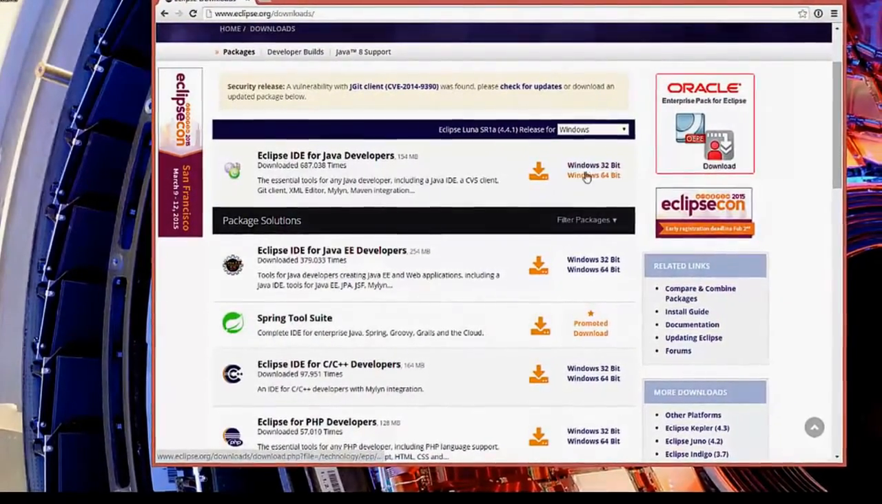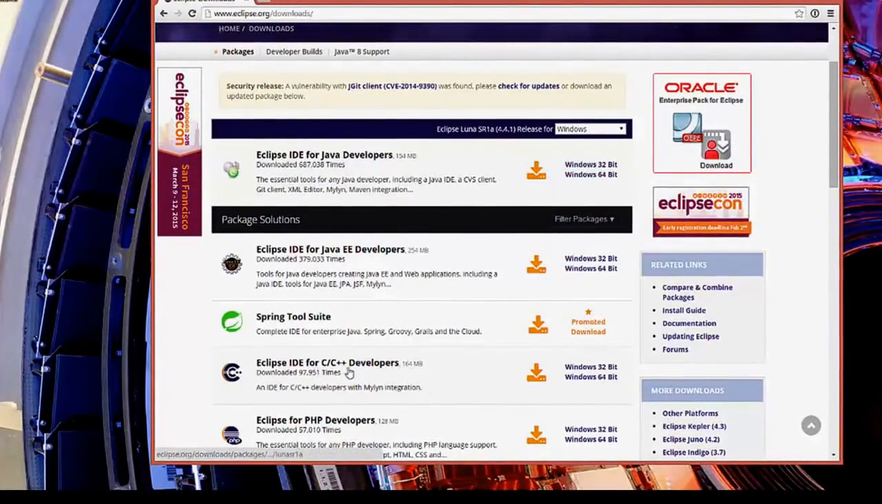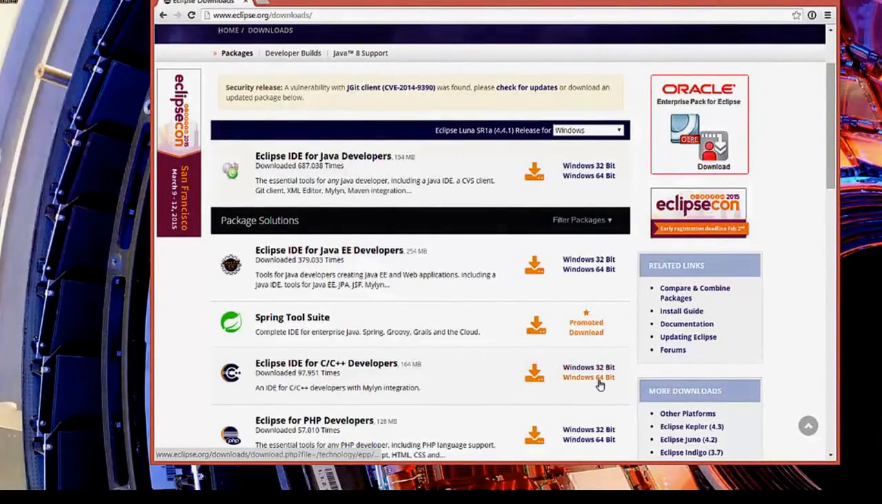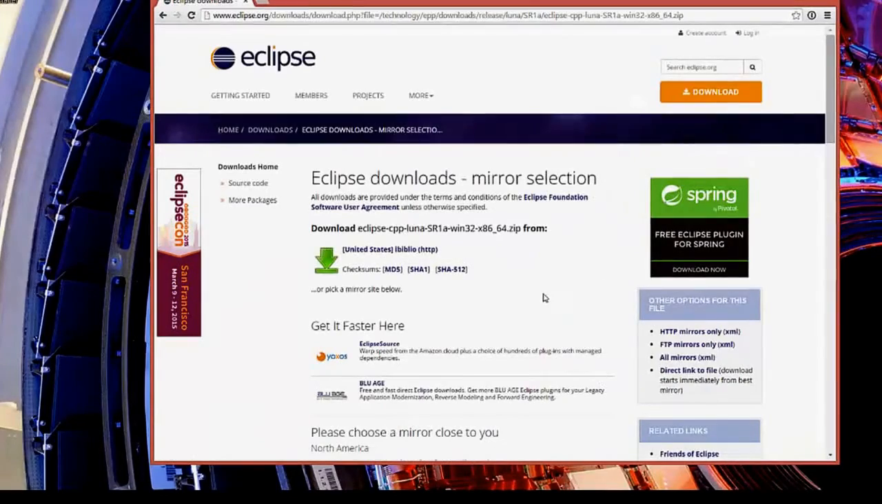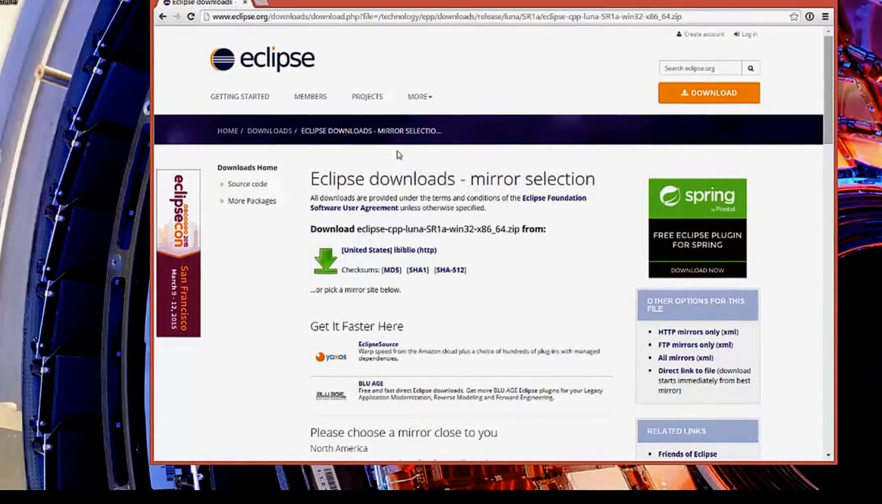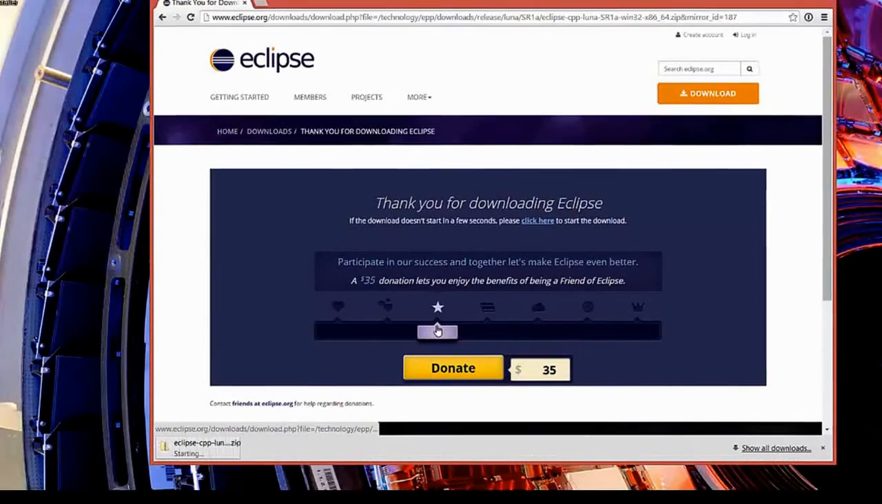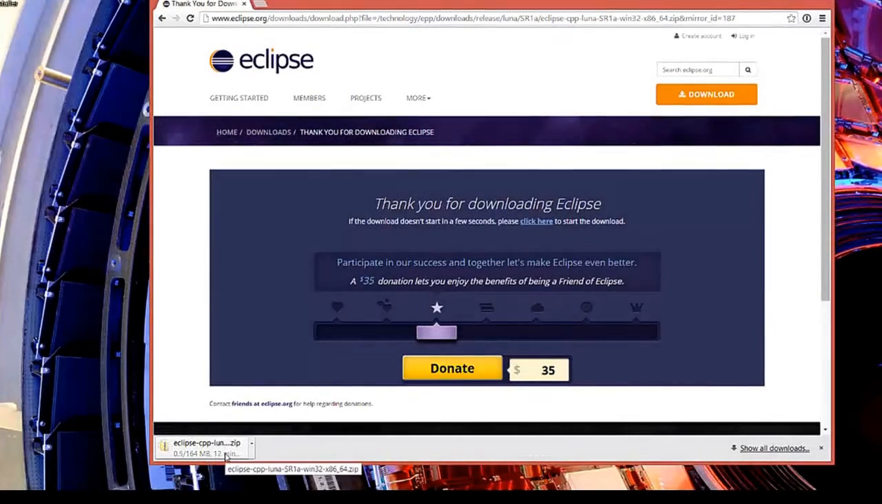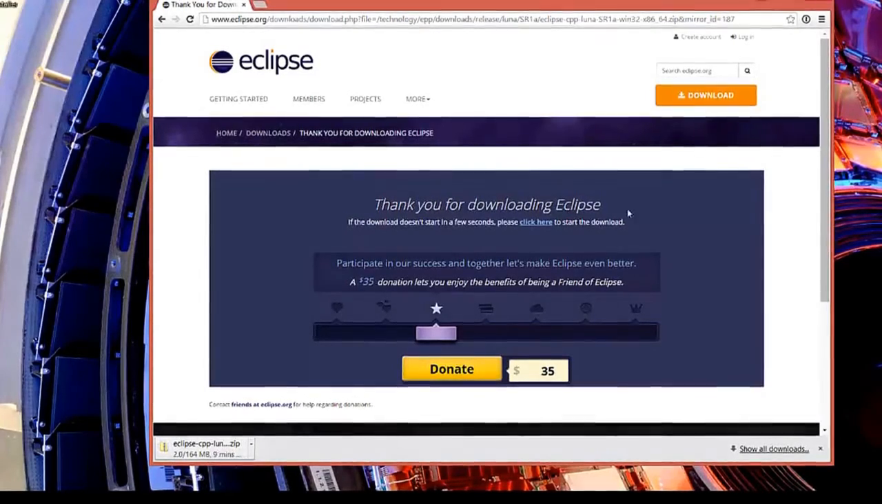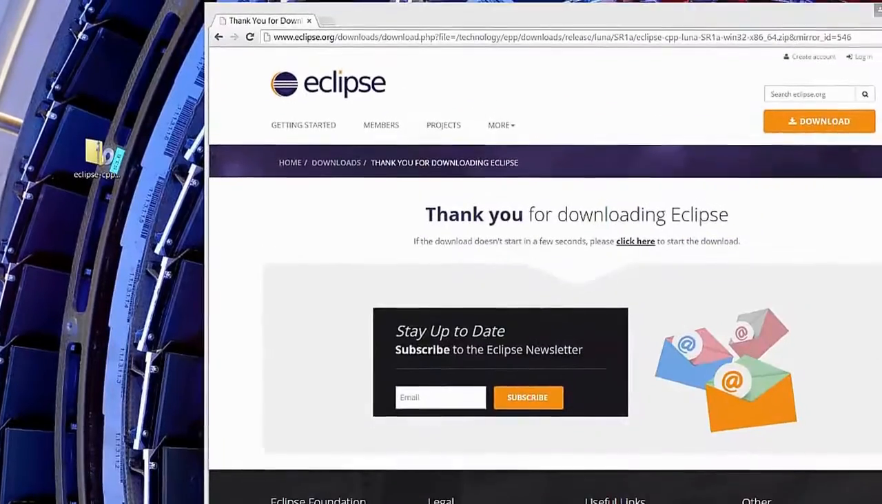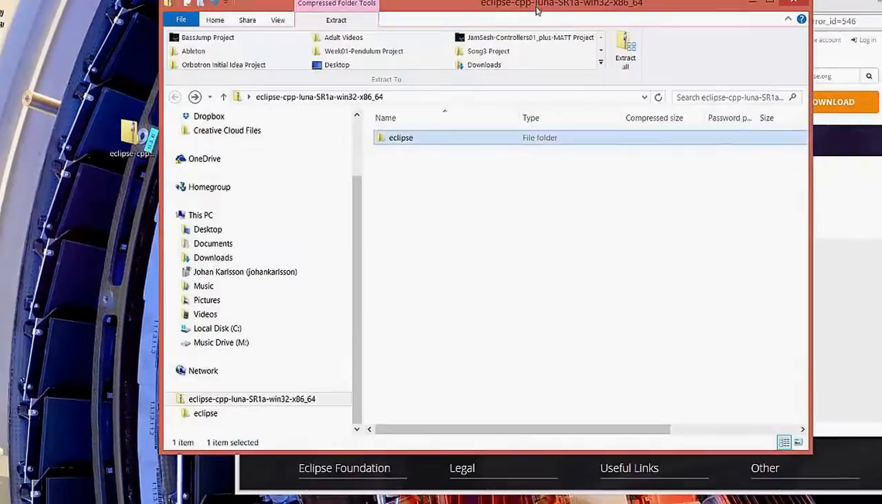Click on Downloads, then on the appropriate Windows processor, either 32-bit or 64-bit. If you don't know which one you have, you can just select the 32-bit. It will run on a 64-bit system. With Eclipse downloaded, extract Eclipse to a destination of your choosing.